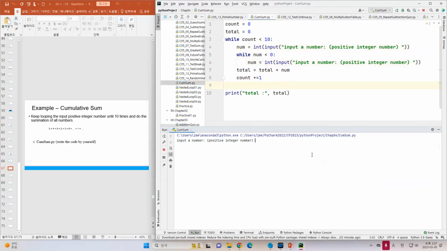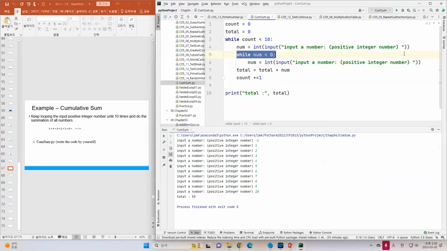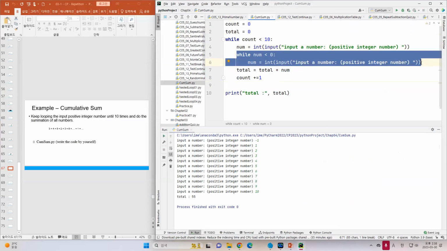So if we have -1, it will not be counted. Okay. So you can have 1, 2, 3, 4, 5, 6, 7, 8, 9, 10. Every time the input is negative, it will not be counted because we have another while to limit the negative numbers. So this is about the cumulative sum, if you need to have only positive integer numbers.